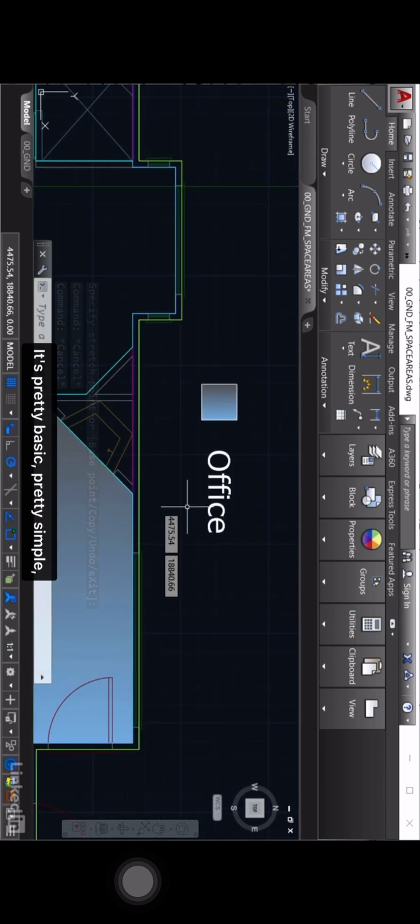It's pretty basic, pretty simple, but what you would do is repeat that with more of those squares, filling them with each gradient fill for each type of space on your FM drawing. And that's how you create a space legend for your space management FM drawings.